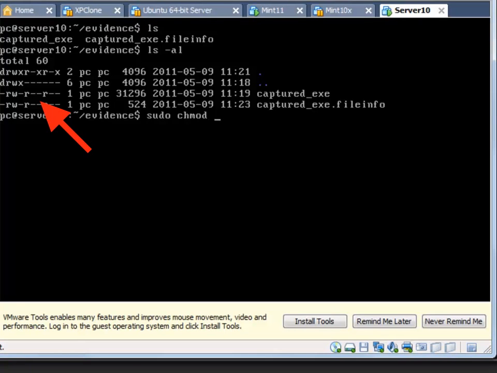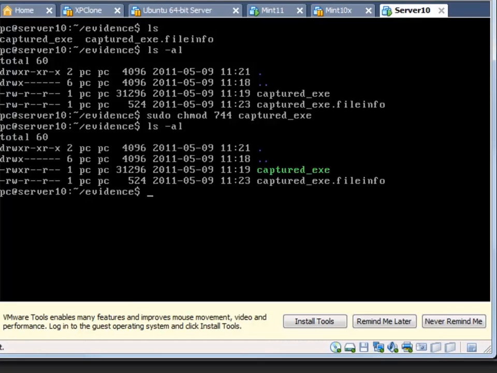And so let's make this 755, which means it has fully executable permissions. In fact, let's just make that 744. Oops, 744, which means the owner should be able to run this, and the owner is me. Let's take a look at captured_exe and make sure. Now it has the execute bit set for the owner. And so now let's go ahead and try to run this.